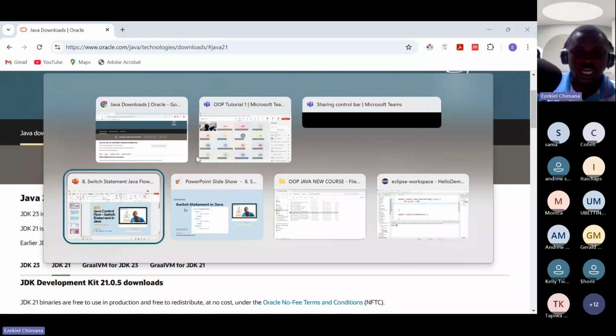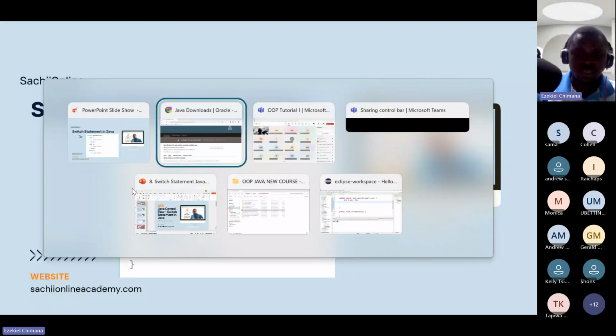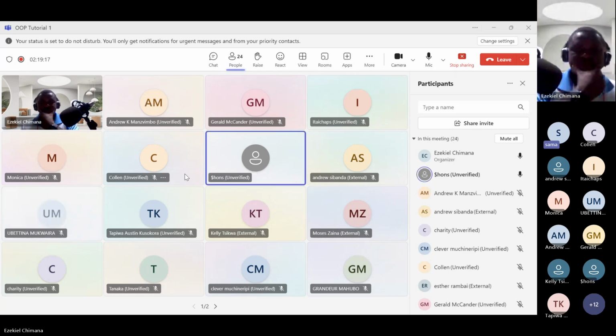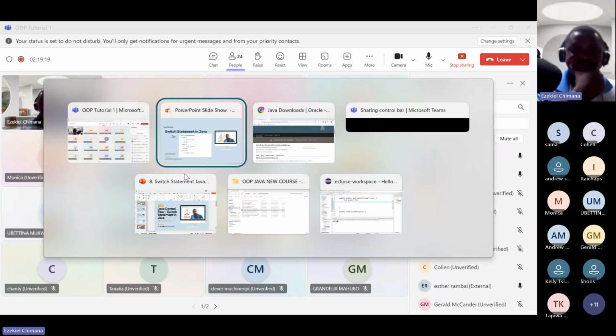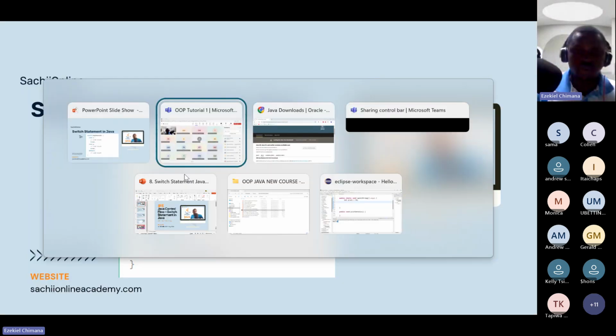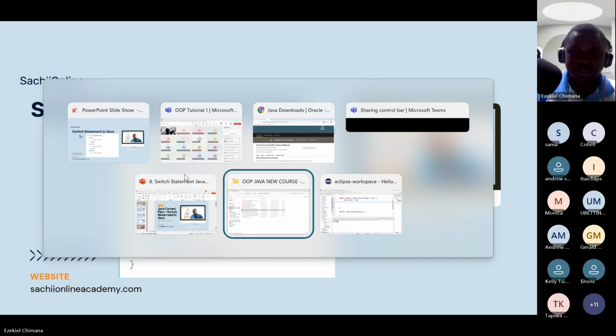So we're looking at the switch statement. I'm audible, right? Am I audible? Yes, sir. Okay, thank you. I hope this one is not going to happen again.